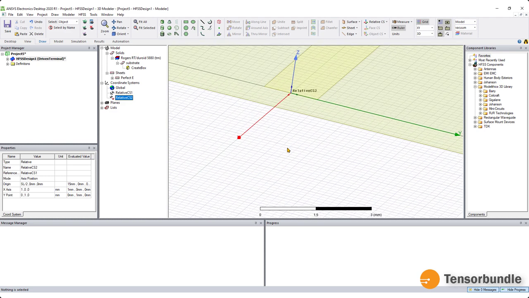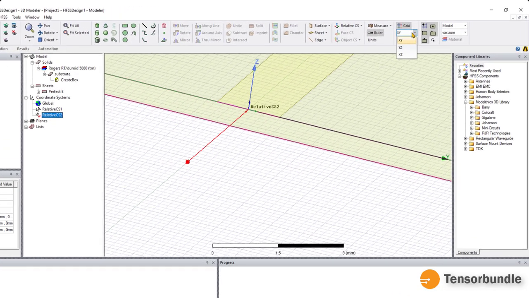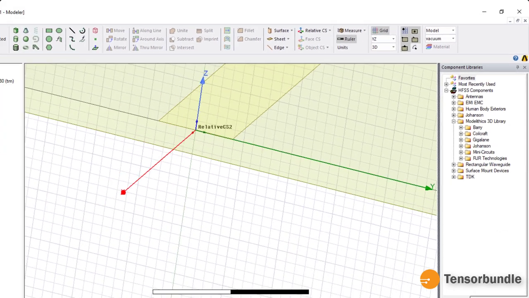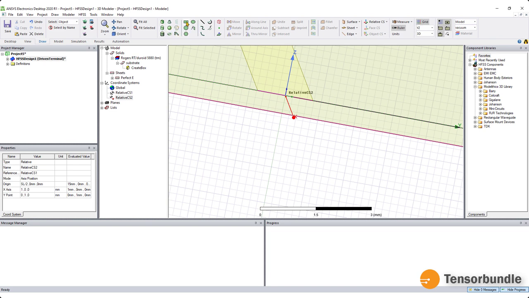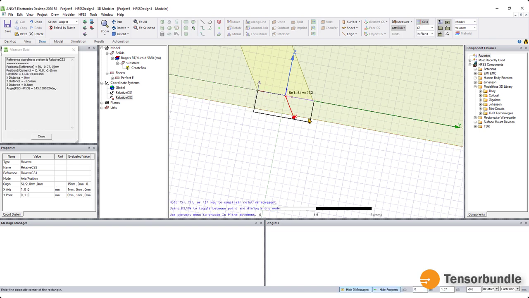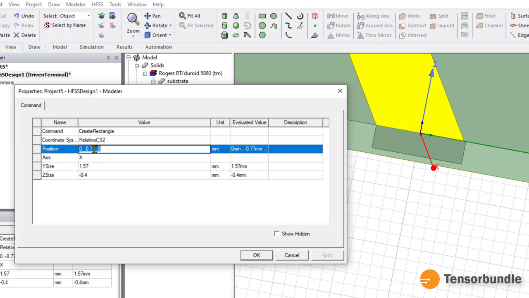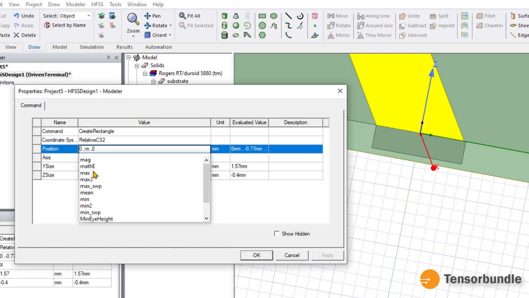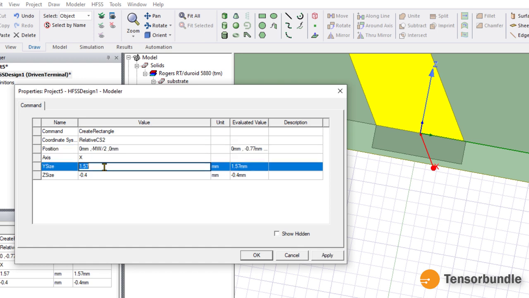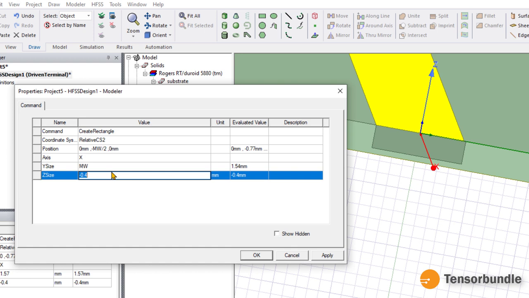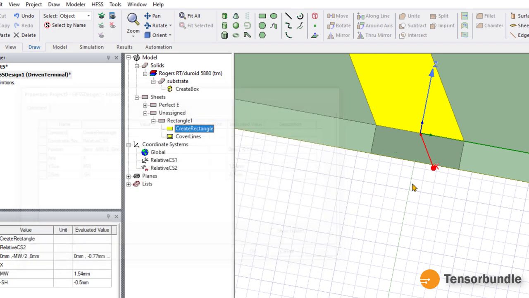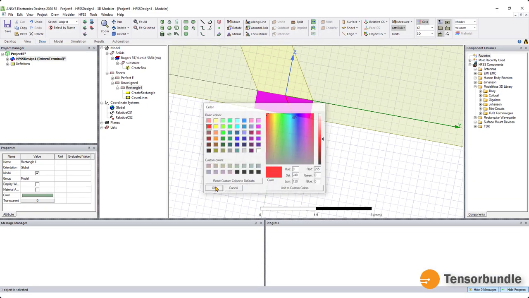Now, currently the grid is oriented along XY plane, so I need to change it to YZ plane. Then you can draw a little rectangle that is basically your lump port. So this one is exactly the same as the width of this microstrip transmission line, MW. Length of this rectangle should be equal to the thickness of the substrate. So that's minus SH. Let me change the color for better visualization.